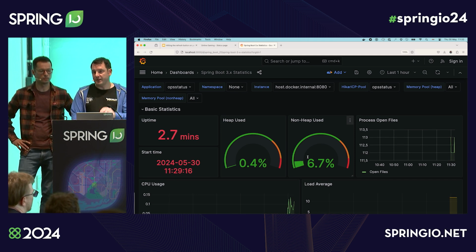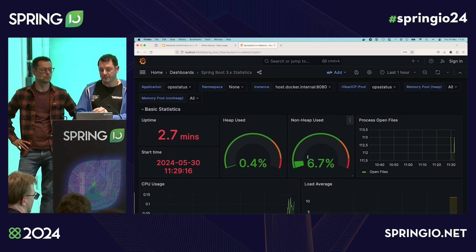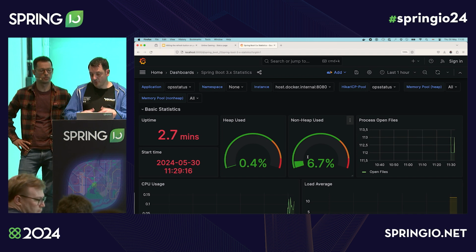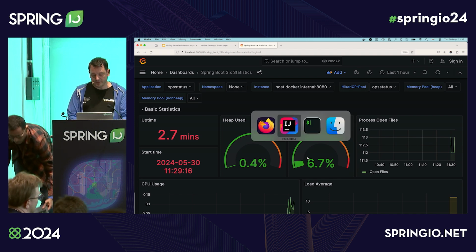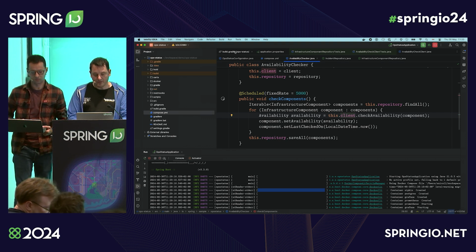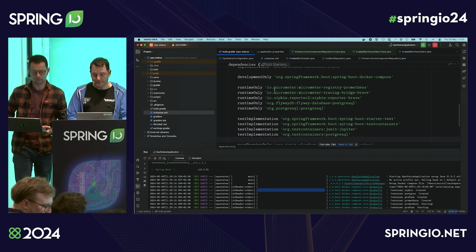So Grafana, if you don't know that, they have this notion of public dashboards. You can publish a dashboard, get an ID, and then you can import that into your local installation. But those metrics are exported automatically. So as you can see, there is not a lot of config to make that happen. Just a few dependencies that you need to add. Let's have a look at them.